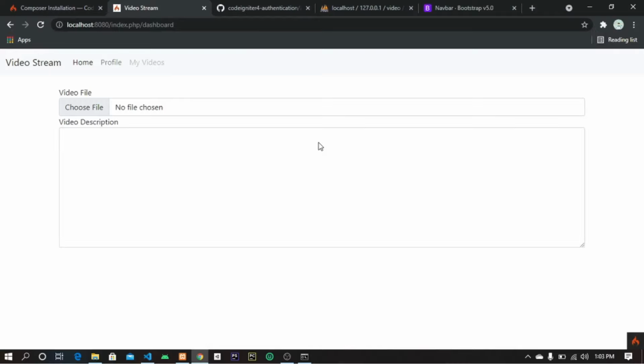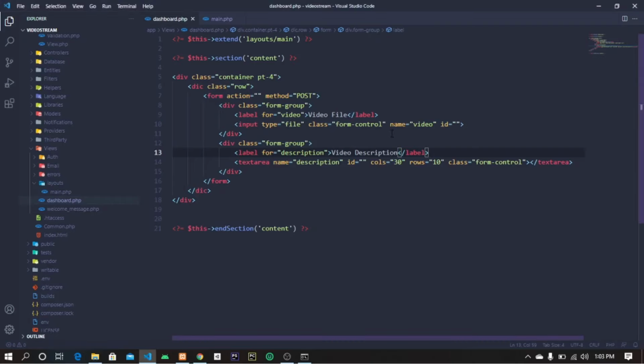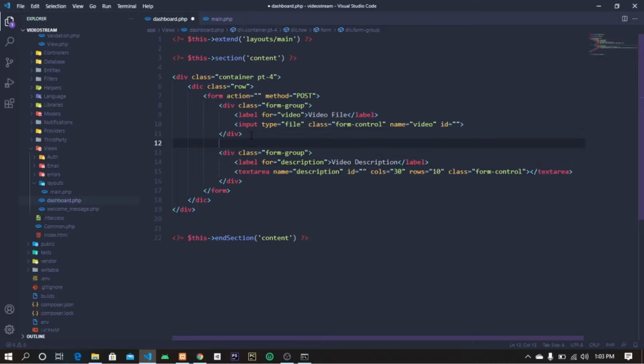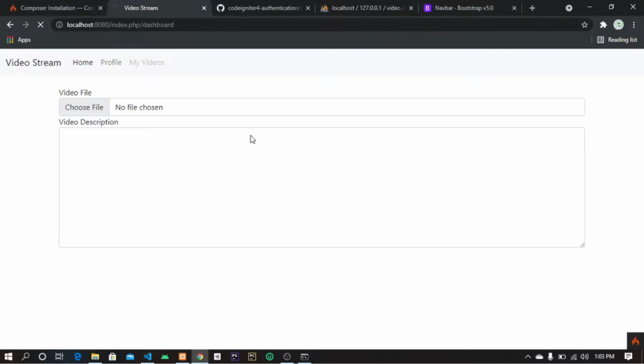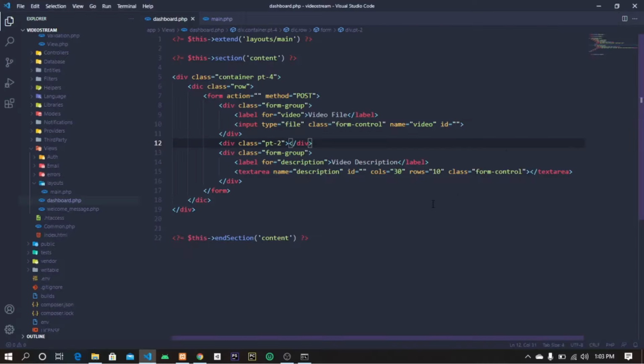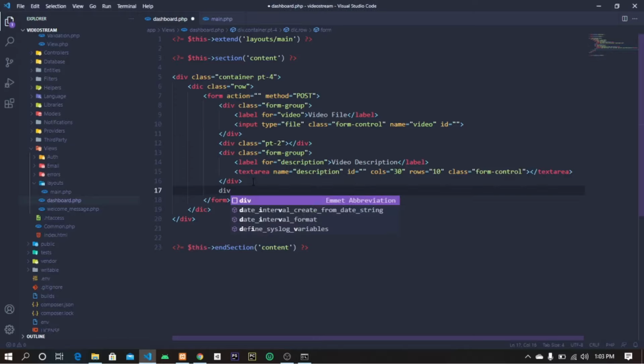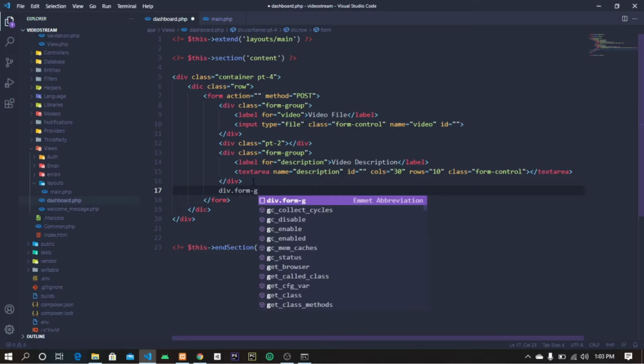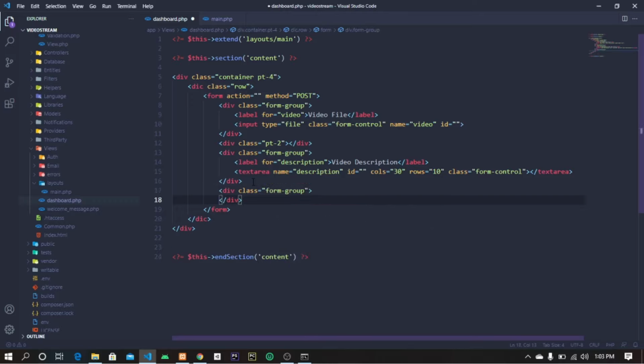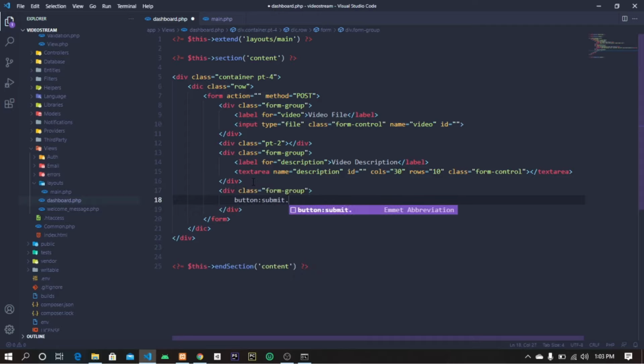Refresh this and see. All right, now so we have this now. So what I want to do is add a little bit of padding in this place. So it should be div dot padding top of 2. Okay, so let's refresh. All right, so good. So the last thing we need to do is just div dot form group. So this form group is going to just be a button. The button type of submit, then the class of btn dot btn primary. Okay, nice. So this is going to be save, or no, let's use upload.